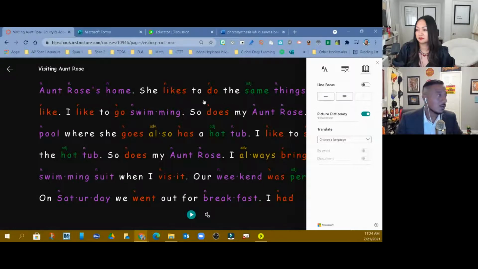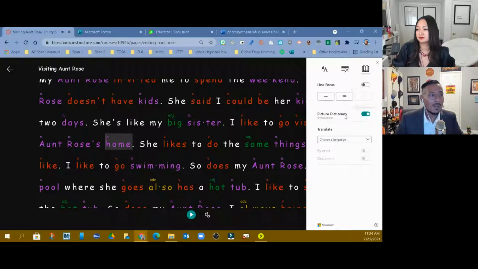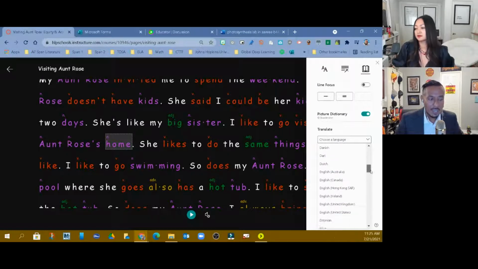So I can show you that if I go in here and click on home, the picture dictionary comes in here. I can actually click on it and be able to hear the word if I wanted to. And finally, probably my favorite tool, I can come in here and translate to any language. Immersive Reader uses artificial intelligence. As a Spanish teacher, I can tell you that is very close to the way I will translate this. And honestly, to me, better than Google when I compare it.